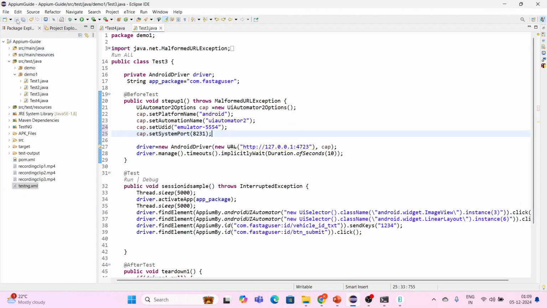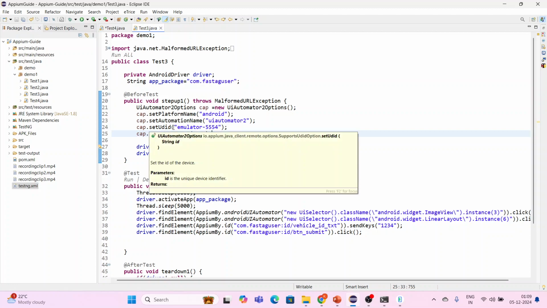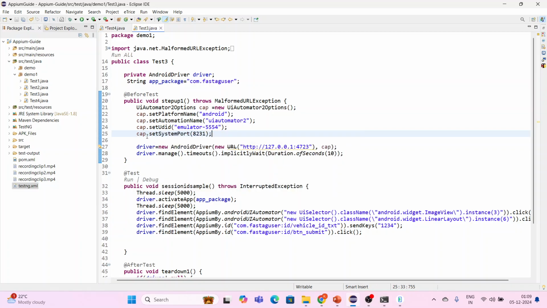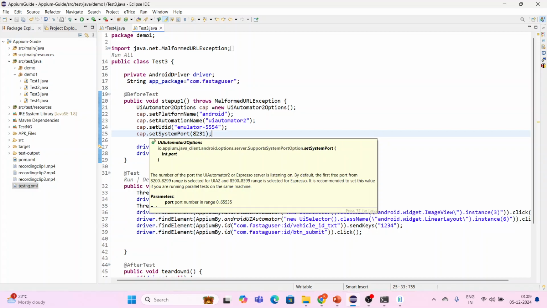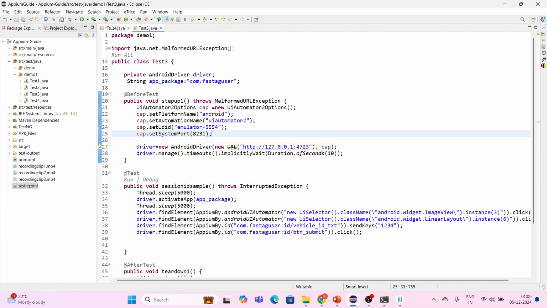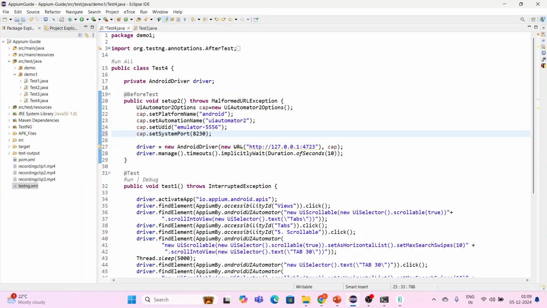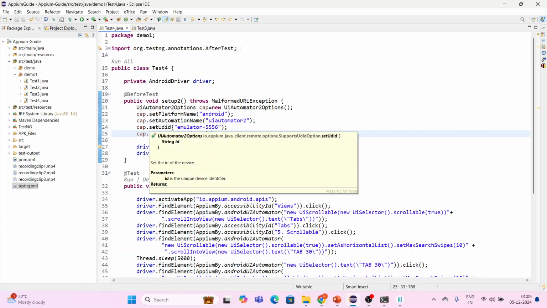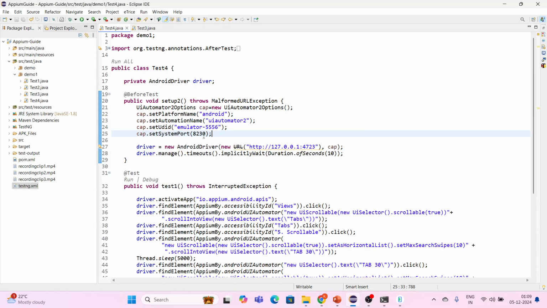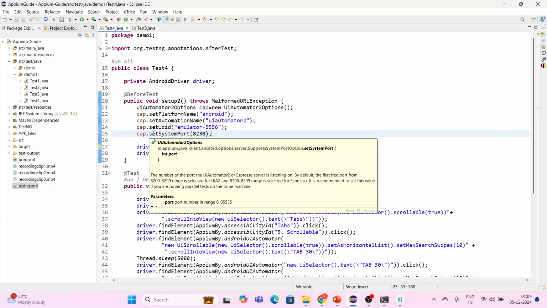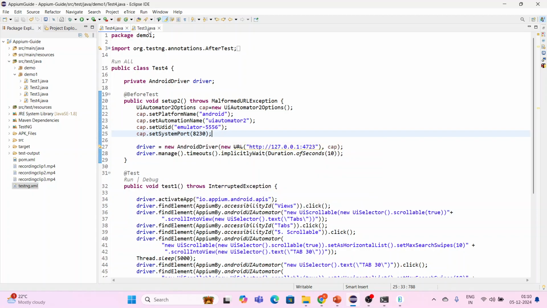I will click on save. So I have given two capabilities: setUDID, where I have given the emulator name, and one more capability, setSystemPort, where I have given the port number 8231. The same I have given for the other test here. So I am using emulator 5556 for the capability setUDID, and I am using the port number 8230 for the capability setSystemPort. So it is a different port.